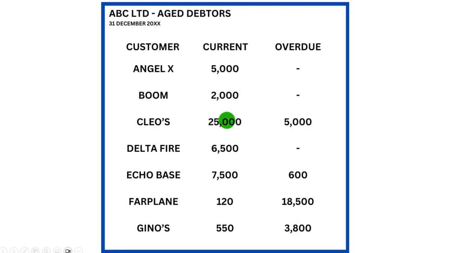If their balance in the past has only been 10,000 and they're currently at 30,000, with 25,000 current and 5,000 overdue, it could highlight potential errors, but also potential risks. So here we could have a problem. This could be running up to a bad debt. It could be unmanageable. So we can highlight potential risks.